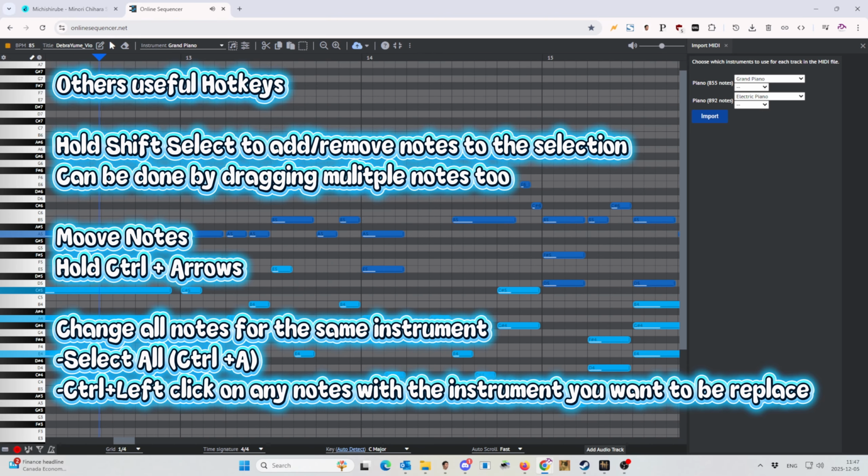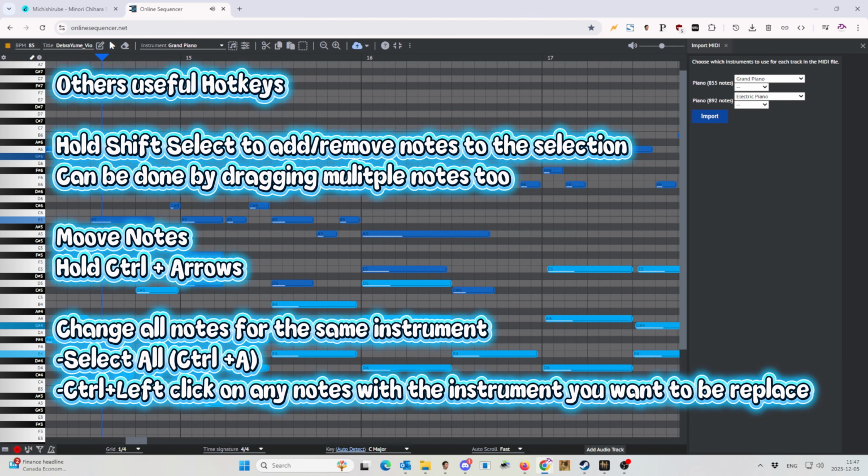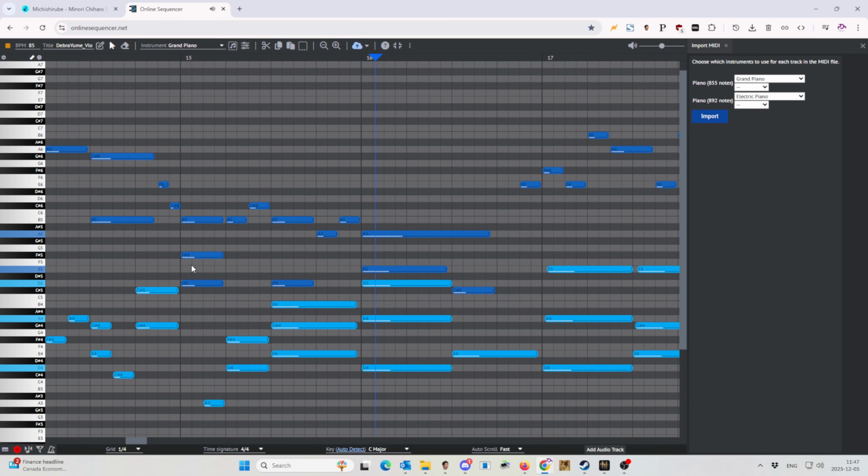To move notes quickly, just hold Control and use the arrow keys. If you want to change all notes to the same instrument, start by selecting everything with Control A, then hold Control and left click on any note of the instrument you want. The whole track will switch instantly.